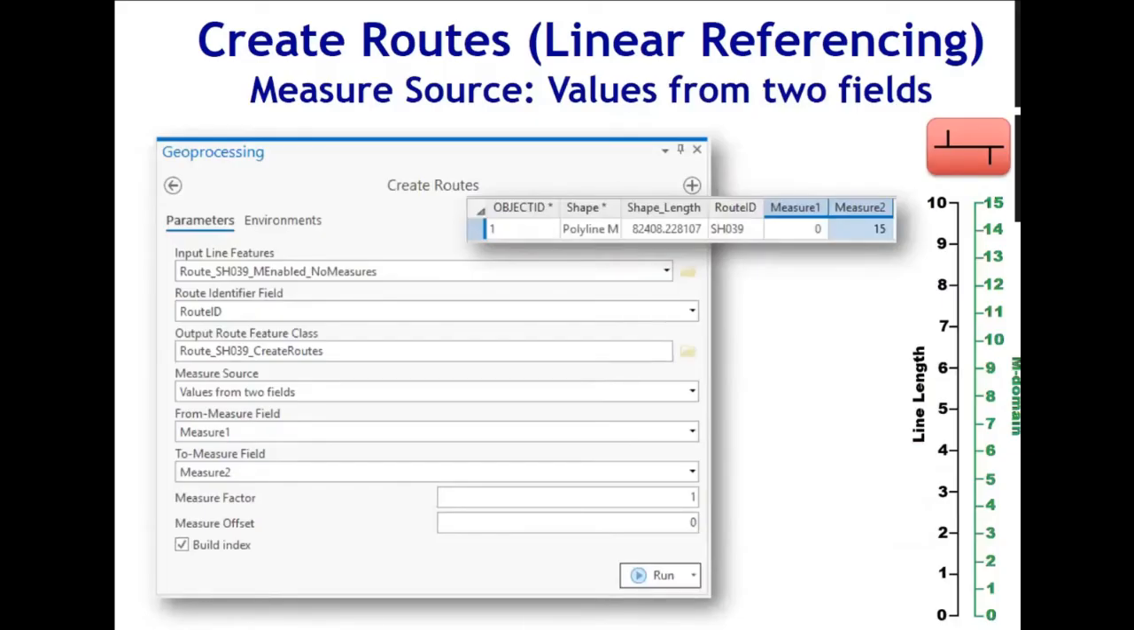The third method of setting linear referencing measures in the Create Routes tool is to use two sets of specified measure values, a from measure and a to measure. In this example, the from measure is 0 and the to measure is 15. This route feature will start at 0 but end at 15, even though the line is 10 units long. This method does not use the coordinate priority parameter, instead using the specified to and from measures and the digitized direction of the input line to determine which direction measures accumulate in.